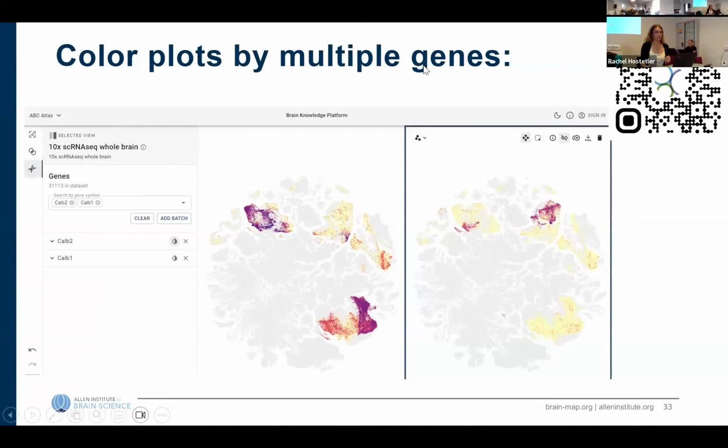And you can also color plots by different genes. So here I have calpain and calretinin side by side, because the question you might have is, are calpain and calretinin co-expressed sometimes in certain cell types? That's a question you could answer by looking through this data set.